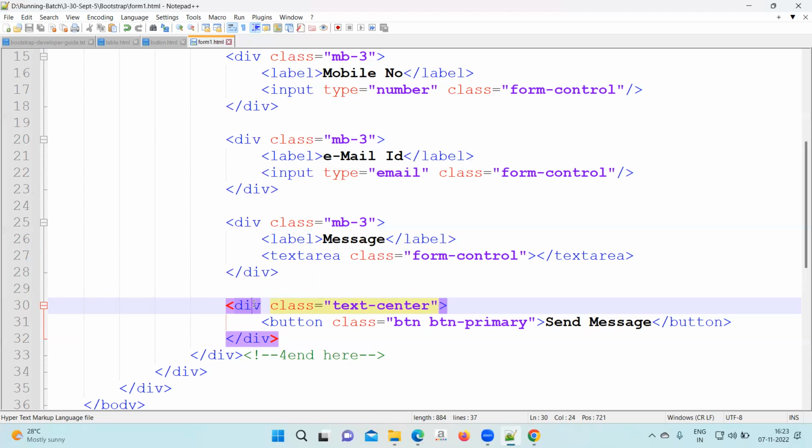Form control class will help you every time. Whenever you have any input element, using the form-control class, you can control the design.